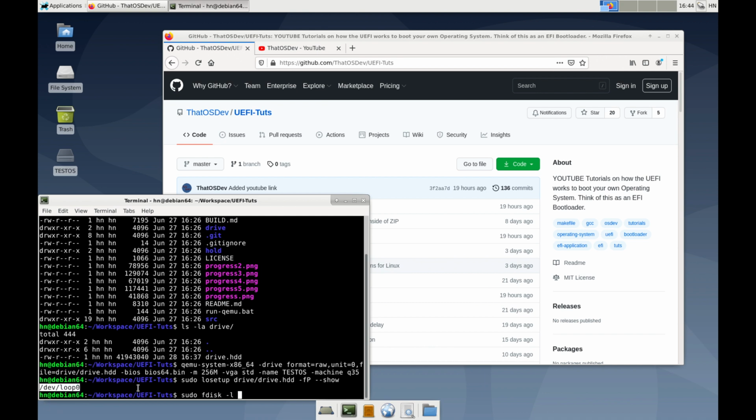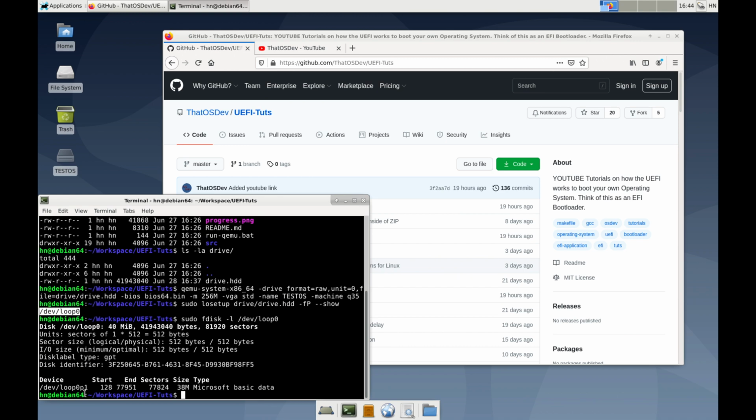If we have a look at this device, you will see that it has a partition of type Microsoft Basic Data. In this case, this is a FAT partition, and we're going to need to mount this partition, not the disk itself necessarily. Next thing we need is a mount point.